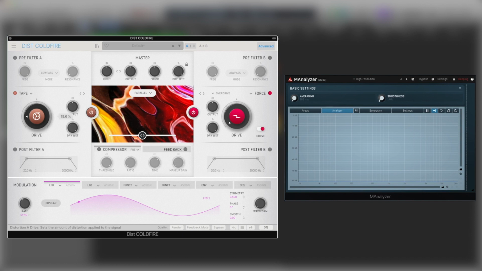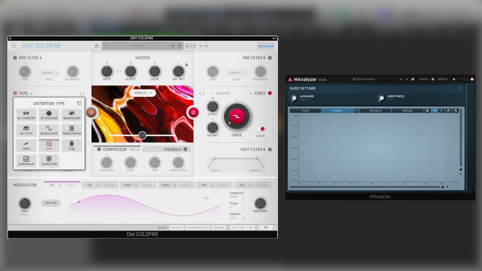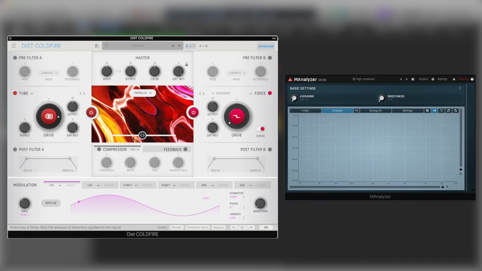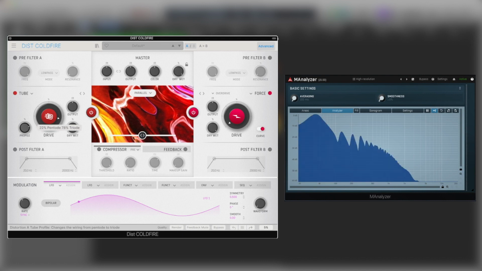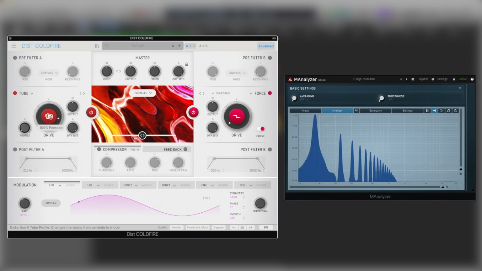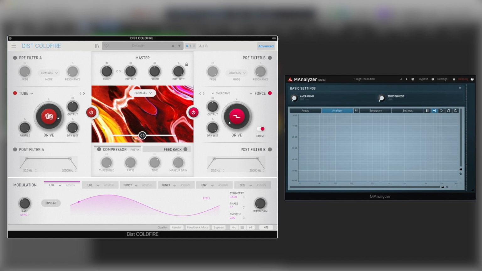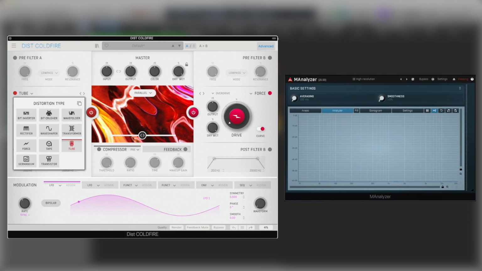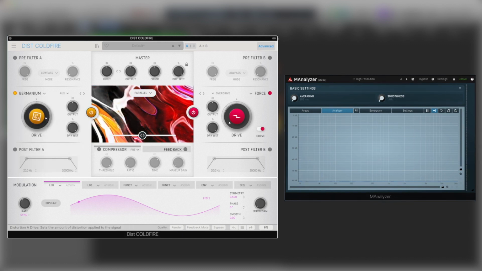Next, tape, just a tape emulator. Really cool to add texture to instruments and stuff like that. Then tubes. It replicates a valve amp, and you have triad and penta to choose from, different circuits. And you can blend them together, which is really cool. Next, from tube we have germanium.